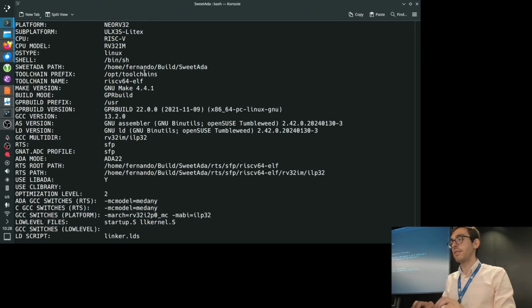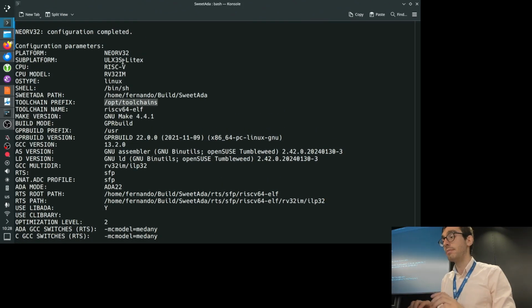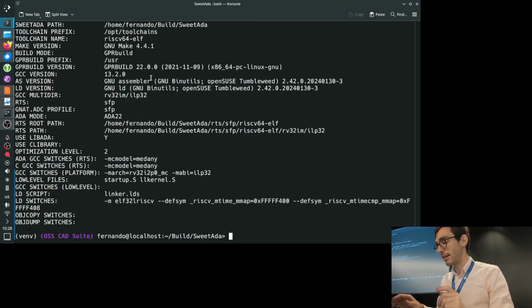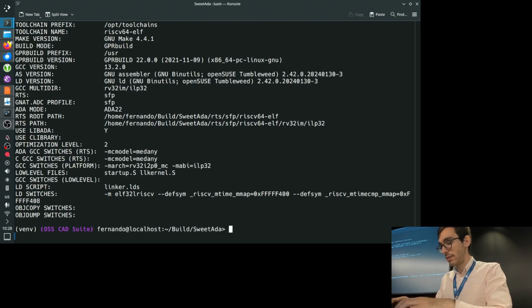Okay, so for example, by default, the toolchain prefix will be /opt as an external build toolchain. I'm not using that one. I'm using the ones I've provided. So let me just change that path.